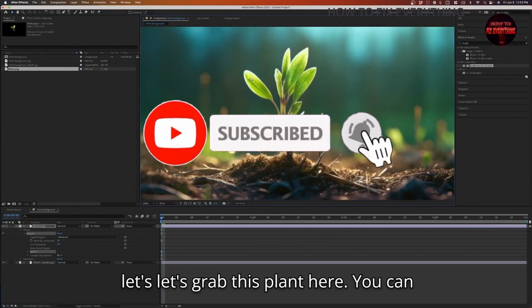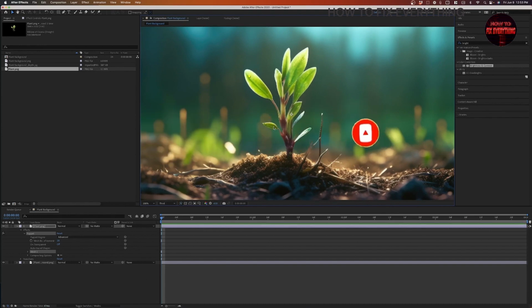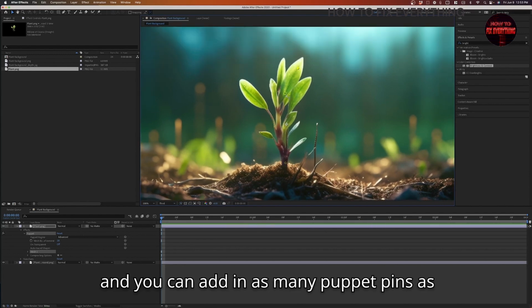So hypothetically, let's grab this plant here. You can see it's moving this leaf around. And this one, we're moving the leaf around. You can move the tops of these leaves. And you can add in as many puppet pins as you want.